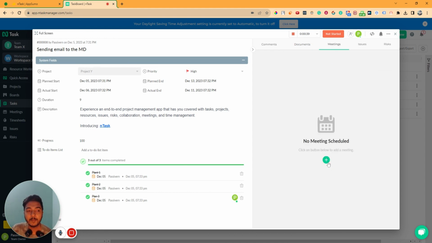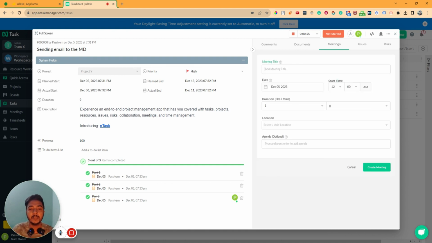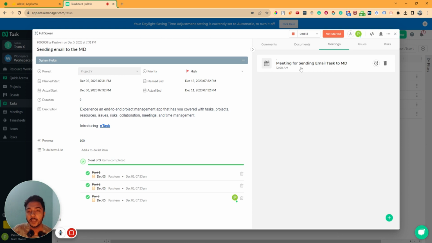And then meeting, you can have a meeting for a specific task also. Just click here on this plus icon and add a meeting. Let's say meeting for sending email task to MD, and then the date will be, let's say, this date. And start time you can change, duration let's say 2 hours and maybe 5 minutes. And you can select the location. Let's say the location will be Boston. And then agenda, you can insert some agenda here, and then click here on this create meeting. The meeting will be created for this task also, and you will see this meeting in the meeting section that I will explore after some time.